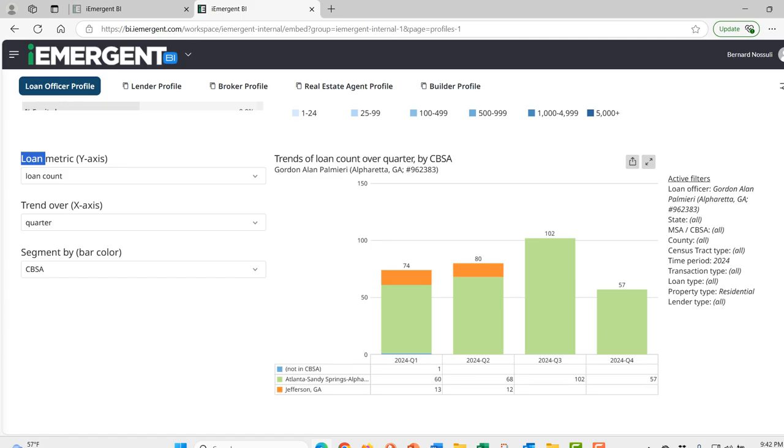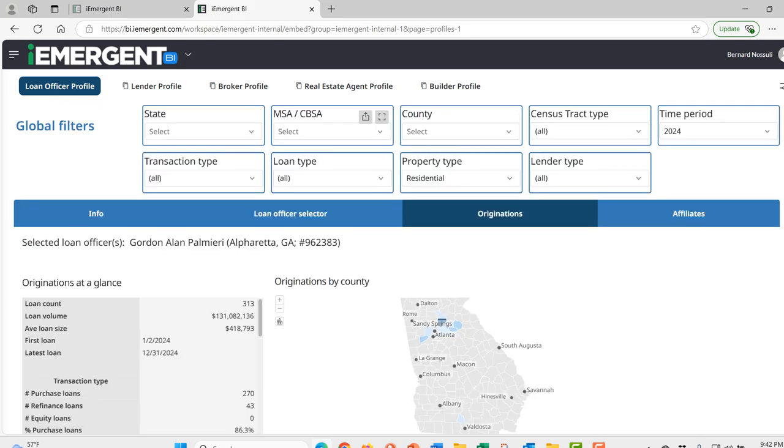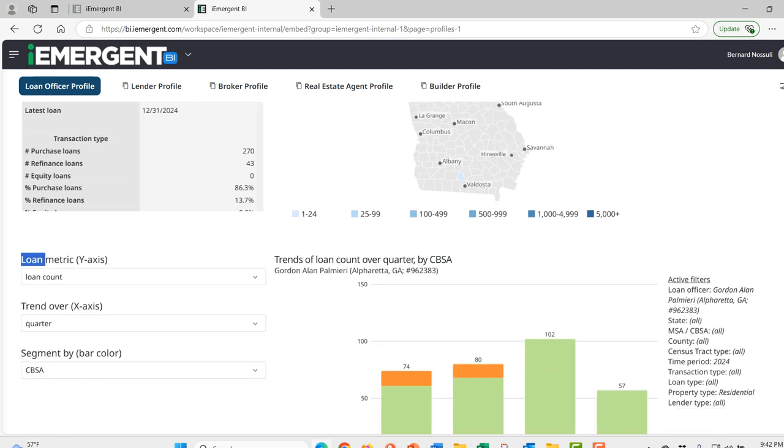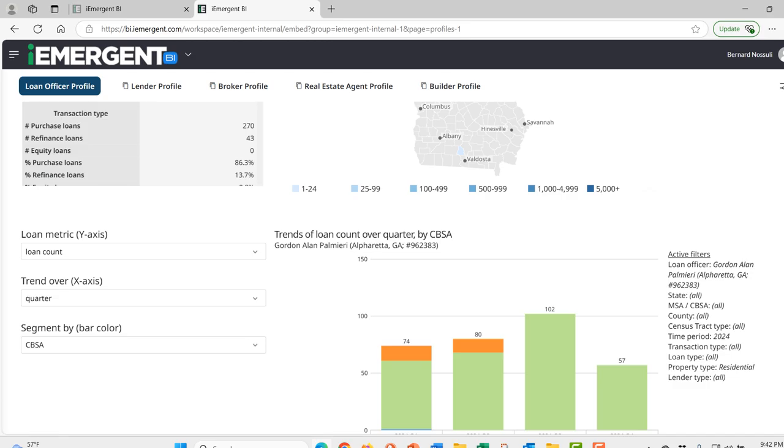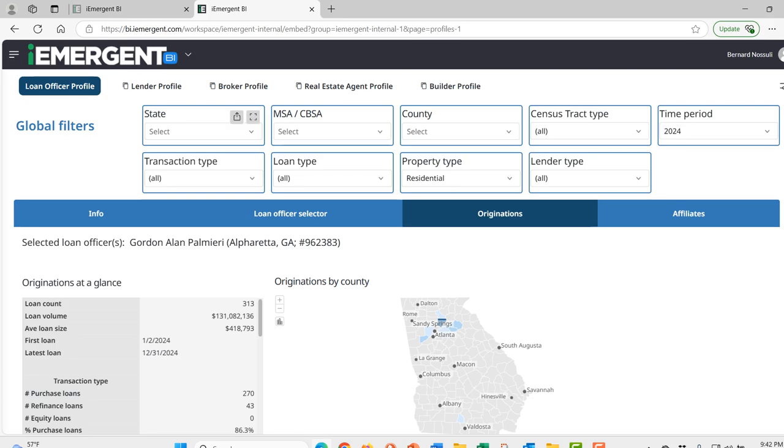But if there are multiple states or multiple CBSAs, then the way to make this function is to make sure to pick those MSAs or those states up here. So whatever you pick as the geography in the bar chart here, segment by, you want to make sure that it matches up here. Okay, so hopefully that works.